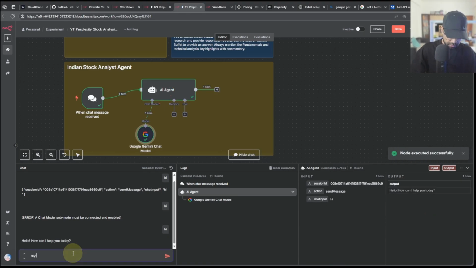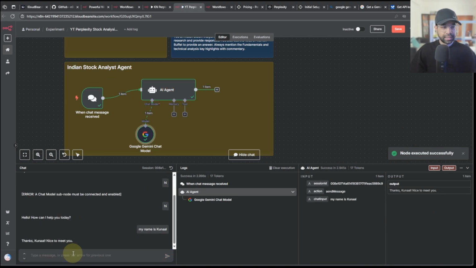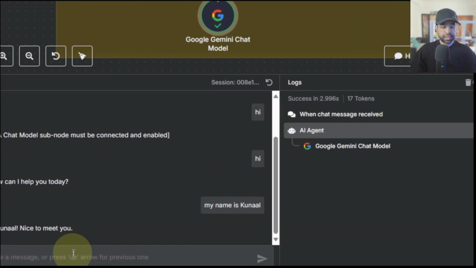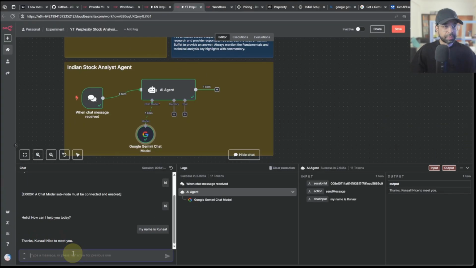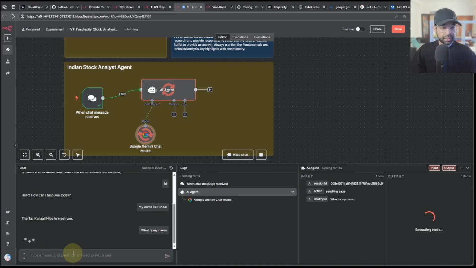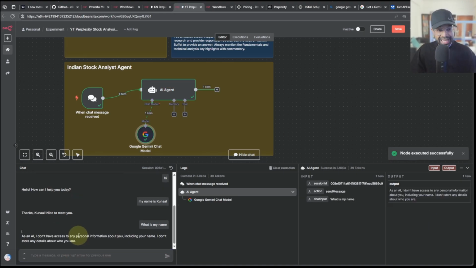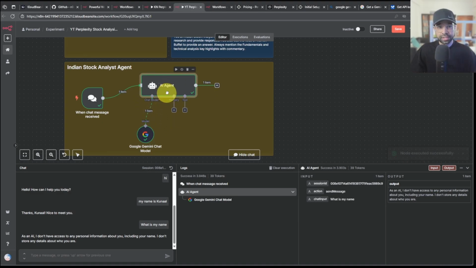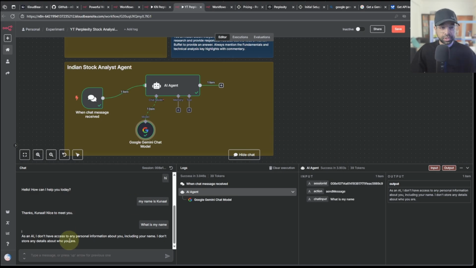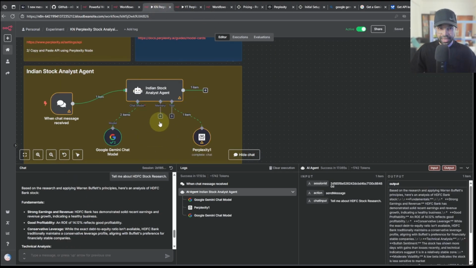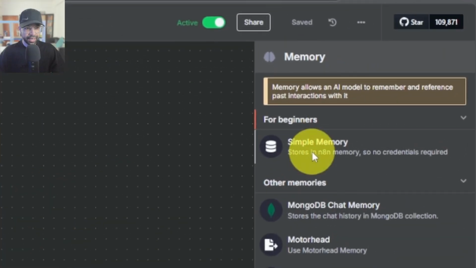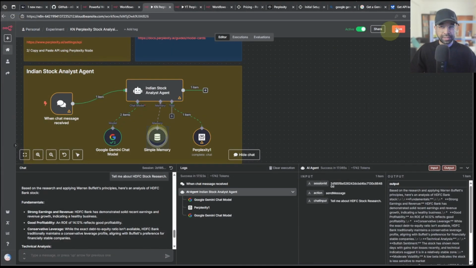And if I say my name is Kunaal and press enter, ideally it'll say nice to meet you, but it might not be that useful in terms of remembering the name. Sometimes if I ask it what is my name, it's not going to tell me my name because it's not retaining the conversation here. So if you want the agent to retain the conversation so that it is able to respond based on the previous conversation, you just have to add a simple memory. In the setup that I have here, I don't have that, but you just click on that and add a simple memory. Just close it and that should be good enough.